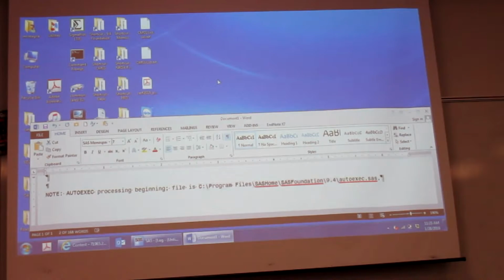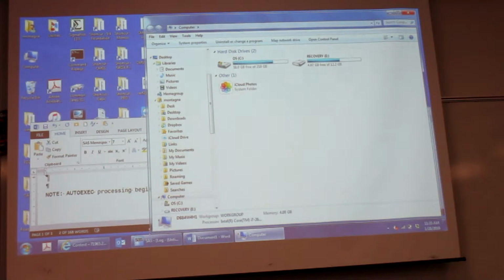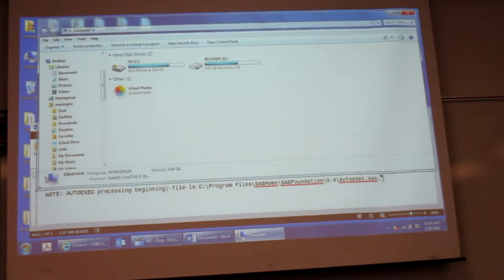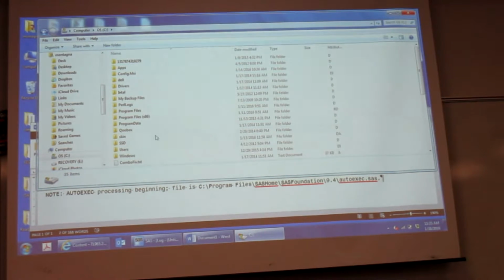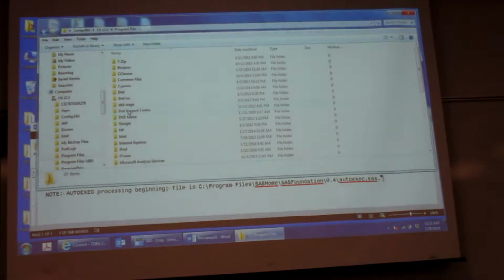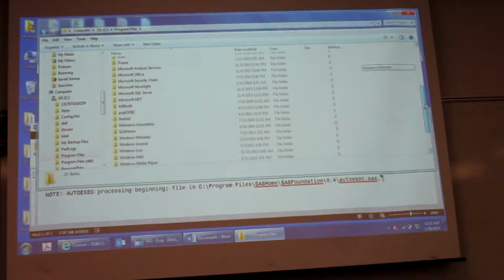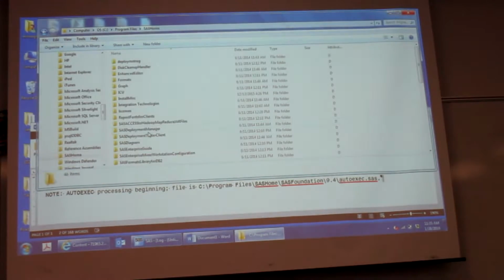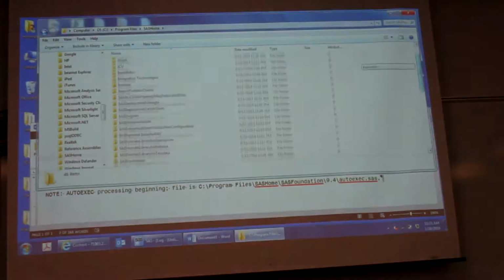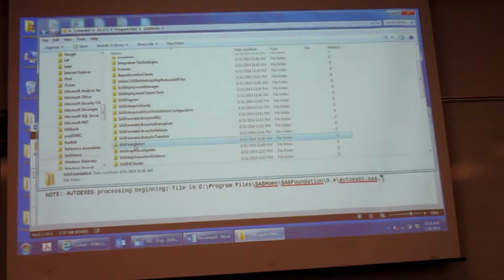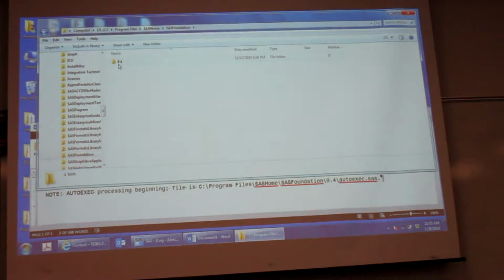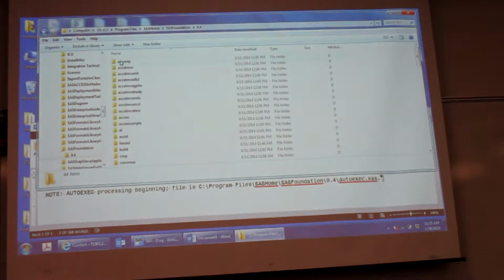So if I open up an exploring window, it's in C, Program Files, SAS Home, SAS Foundation. SAS Foundation is where base SAS is, 9.4, which is the version we're in.